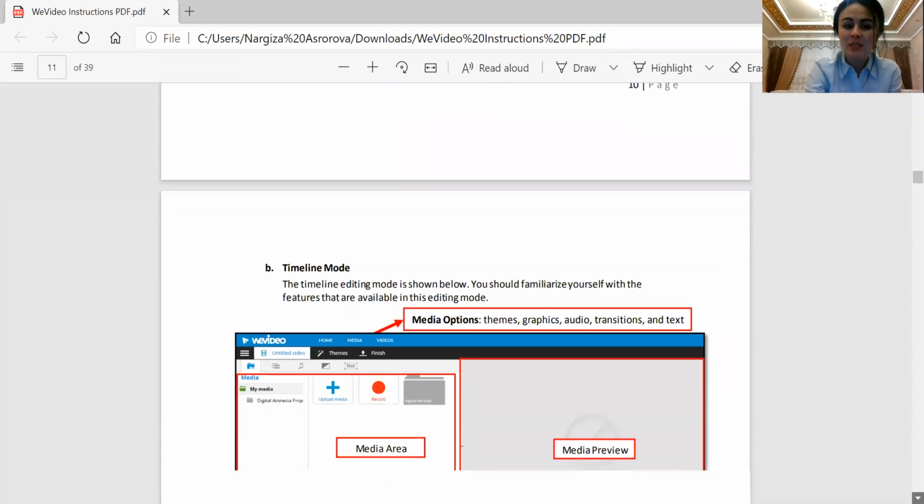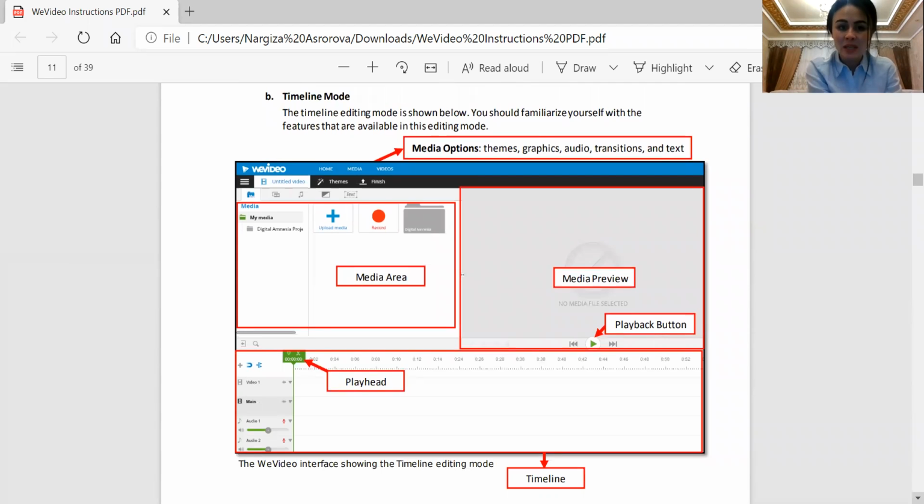And how do we continue? The timeline mode is coming next. The timeline editing mode is shown right here in this graph. You should familiarize yourself with the features that are available in this editing mode. There are several media options like themes, graphics, audio, transitions, and text. The WeVideo interface here shows the timeline editing mode. In the timeline mode, you will be provided this timeline. So this is the playhead. Clicking with the mouse, you can increase or decrease the timeline.